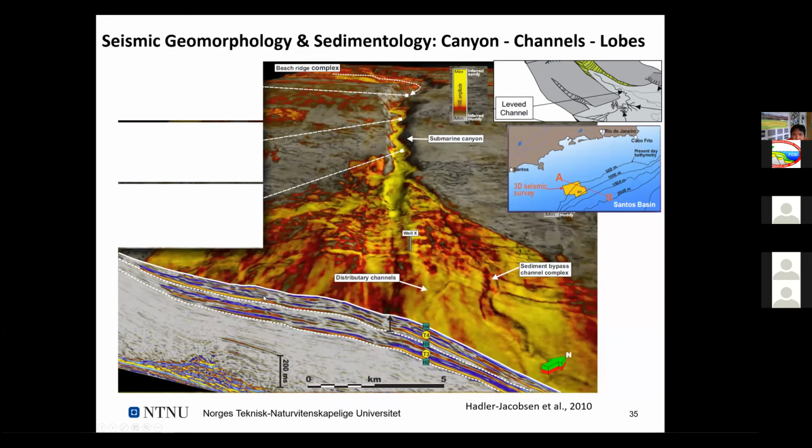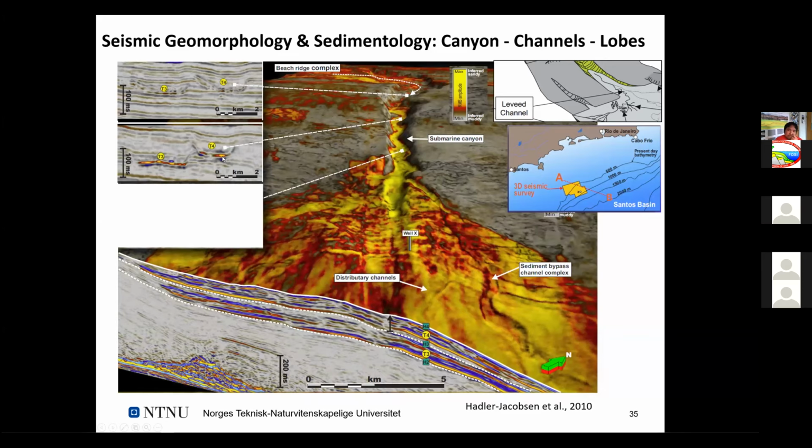If you look at this, we have a bright isolated amplitude that represents single lobes or single channels, while you also have this whitish area inside the lobe system that represents the fine grain material because of the suspension. And then the cross section here in the proximal area, in the middle, where you have this canyon system, and these bright things here represent the gravel lag at the base of this canyon system.